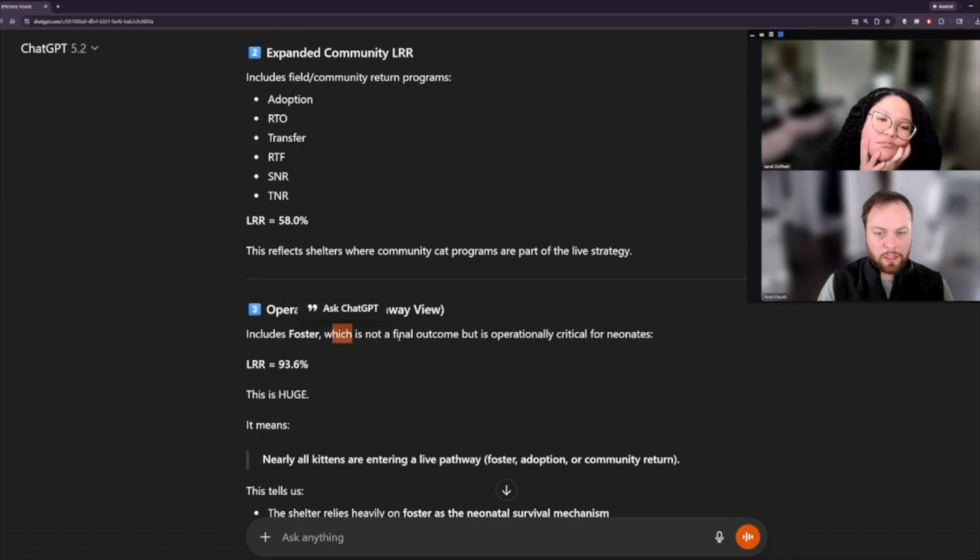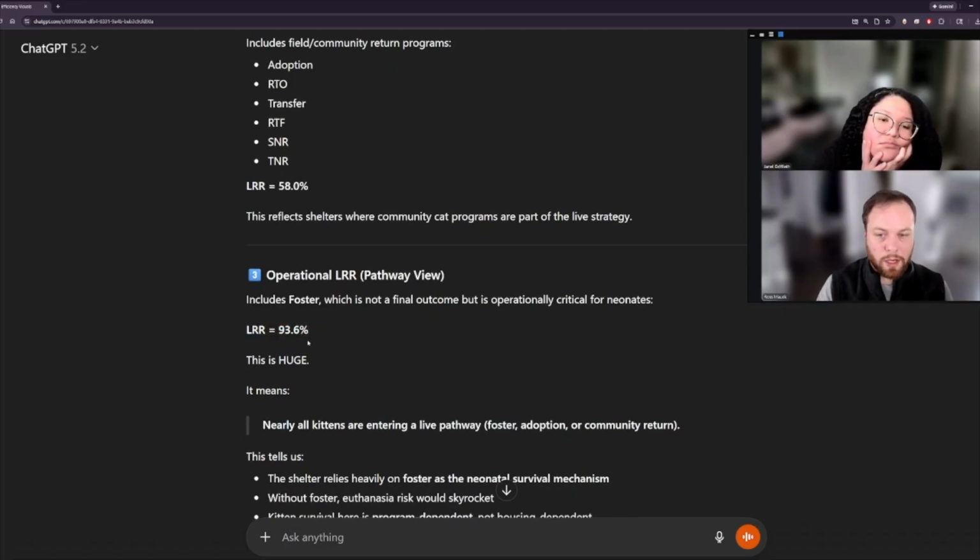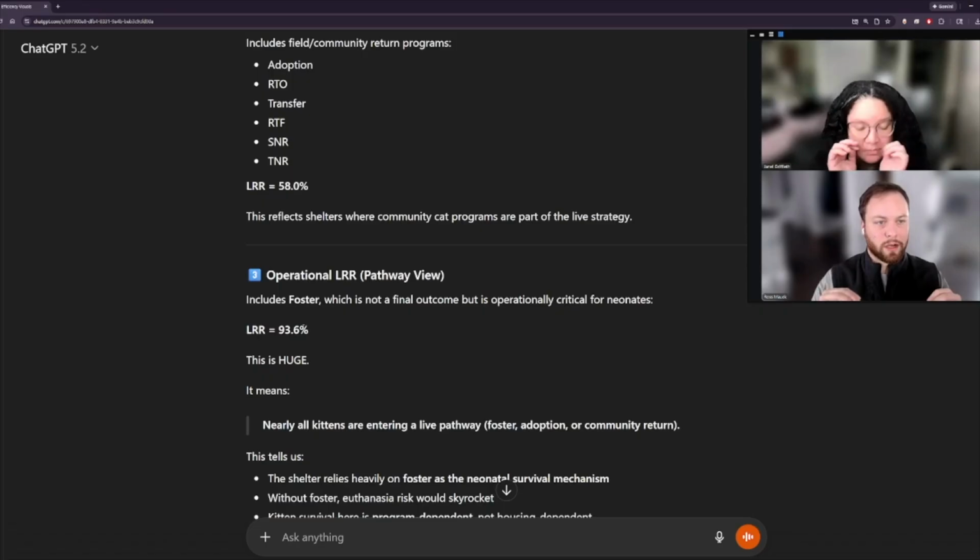If we include foster, which is not a final outcome but is operational and critical, so for neonates, then it really bumps up. What I would say, we would probably want to define based on what our fields are, what is going to be that live release rate. And anything with foster as an outcome, we should technically not count as an intake to an outcome, right? We're just worried about outcomes that are really leaving the system, and foster should just be removed from that overall calculation that we're doing.